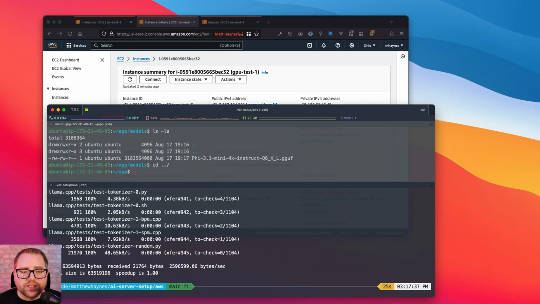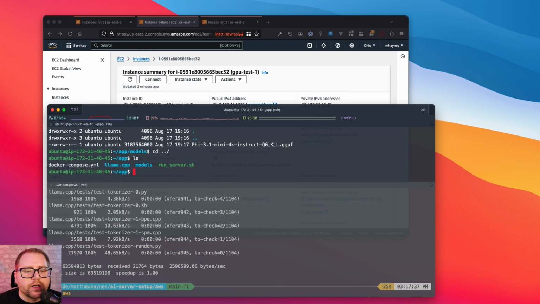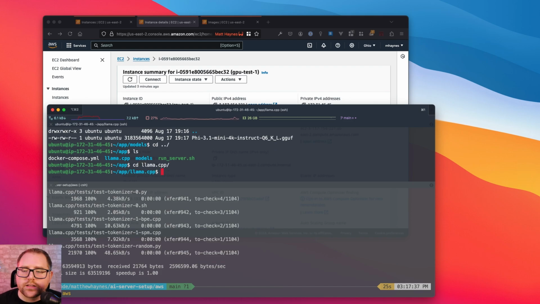So we deployed llama C++ from our local using that rsync script. You could check it out from GitHub directly, but again, for development purposes, we're going from local. So now if we take a look at our server, we have Docker Compose, we have llama C++, and we've got our run server. But there is something we need to do. So let's go ahead into llama C++. As you remember, we installed make and the C++ compiler. So we need to compile llama C++.